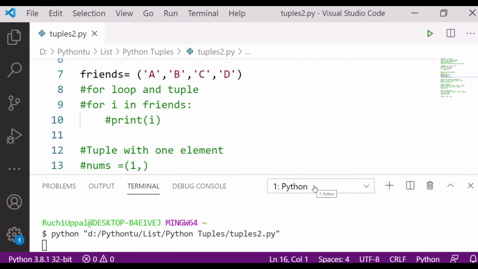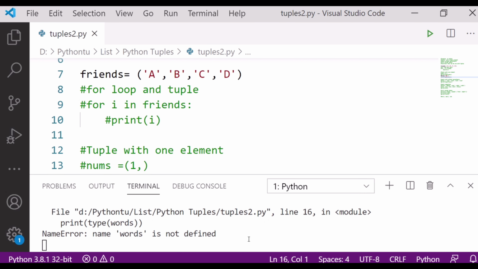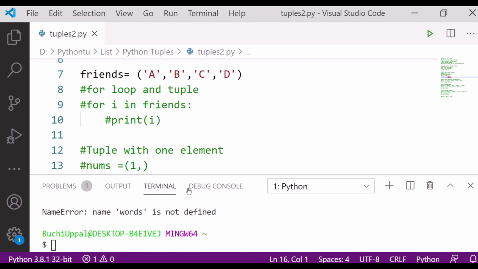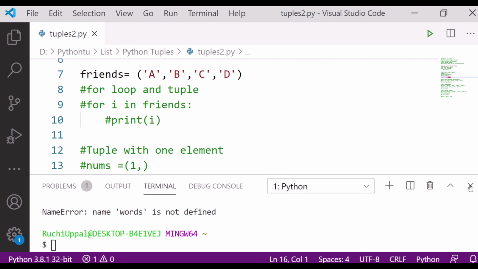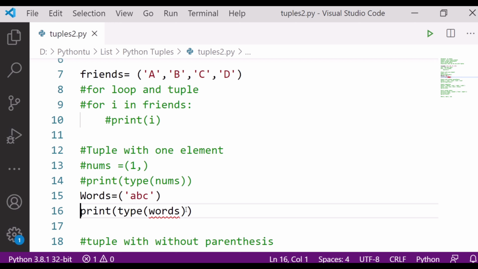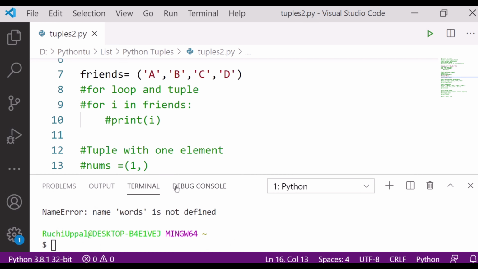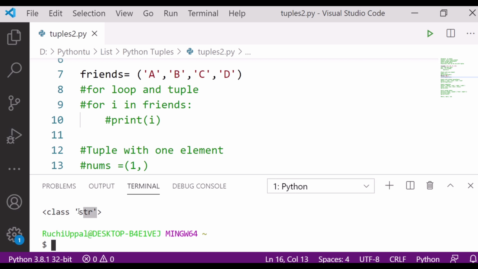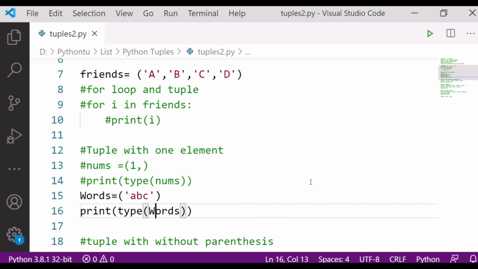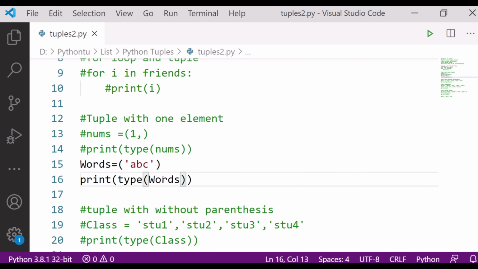It is saying that name words is not defined. Let's go back and see. Oh, I have to write W capital. So you can see the small errors we have to take care of. Now it is telling that its type is a string. So this is how we can easily find out the type of the tuple.